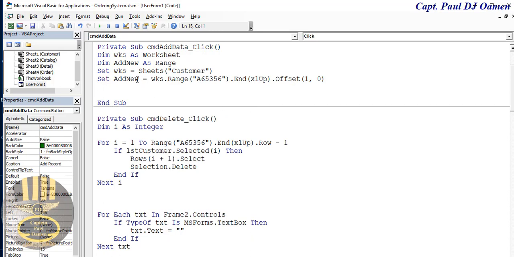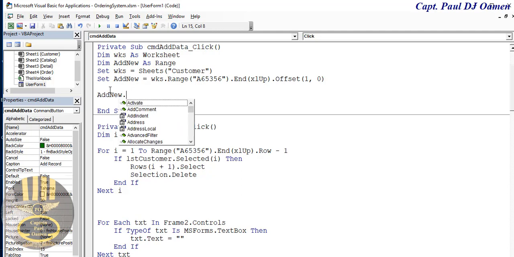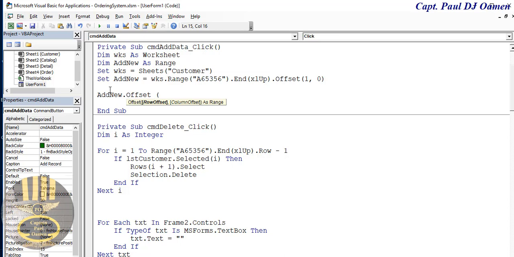So let's say add new dot offset, and the very first one is going to be 0,0 dot value, and this value, the very first one is going to be txt customer dot text. Do I have customer dot text? I should do. No, it's customer ID.